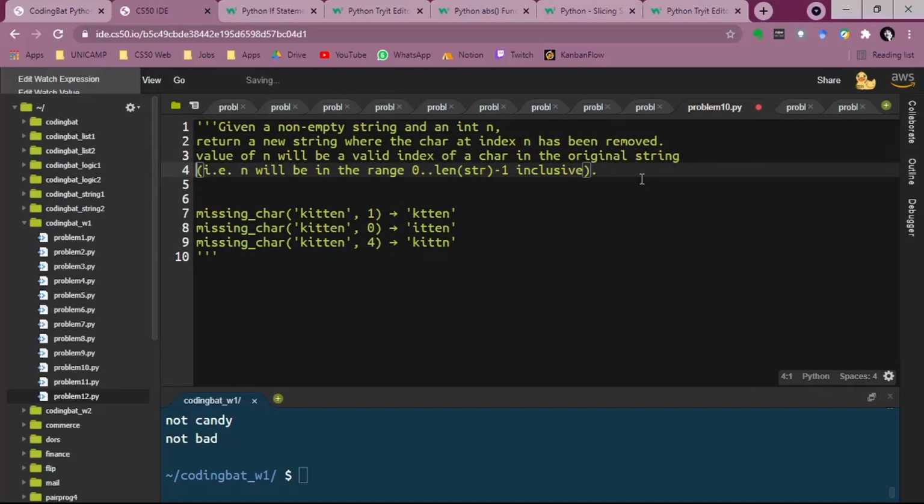Let's see. So we have here, given a non-empty string and an int n, return a new string where the char at index n has been removed. Value of n will be a valid index of a char in the original string. So n will be in the range of 0 and length str-1 inclusive. So what do we have here? We have the missing char problem, where the problem passes an original string, and here we're going to have a number that is going to be the position where we're going to take out this letter.